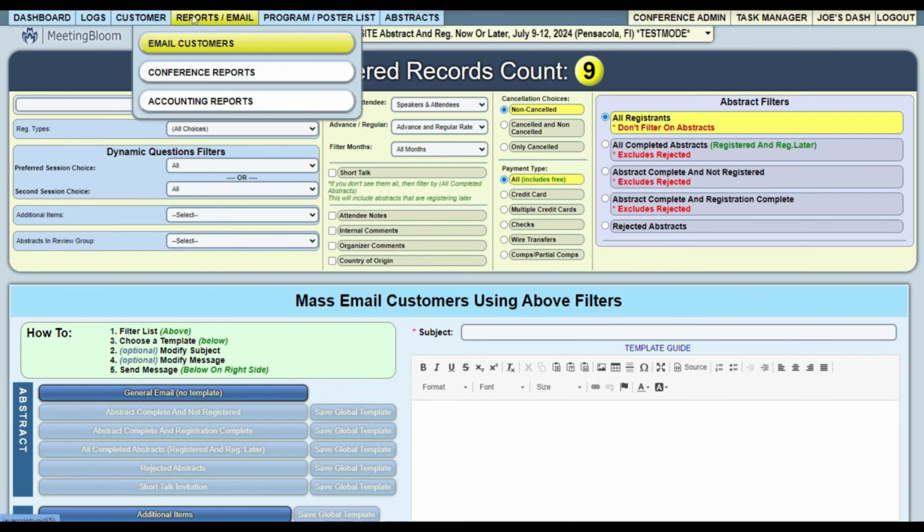So we're going to talk about the email customers tool and the conference reports tool. I'm going to show you a lot of the features that we provide that a lot of other companies might provide some of, but it's so scattered and it's very hard to find what you're doing. And the great thing about Meeting Bloom is we made this system easy for you to know where all the pieces are. You can come in here brand new and it's very intuitive. Everything is very intuitive. So let me get started on this.